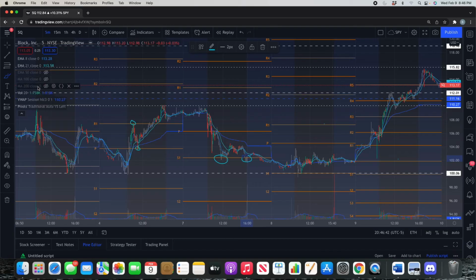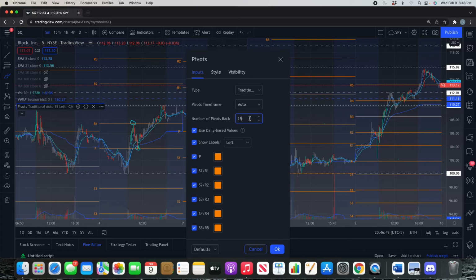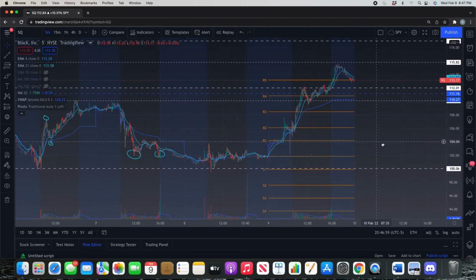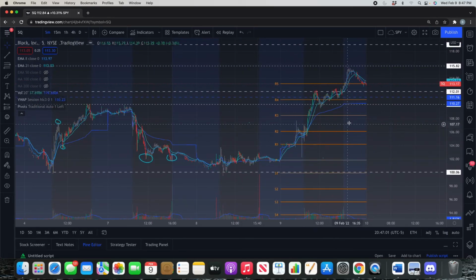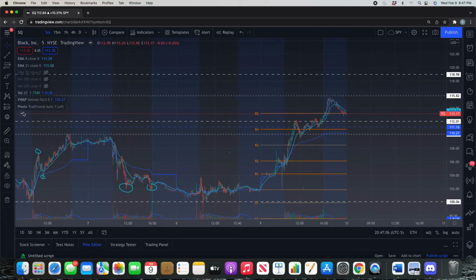right? Something like that. Now what you can do is press the settings icon and disable the number of pivot backs and change it to 1. If you do this, it's going to remove all of these historical pivots, and it's just going to show you the most recent pivot. That'll remove more clutter, so it's less complicated in your chart, okay?